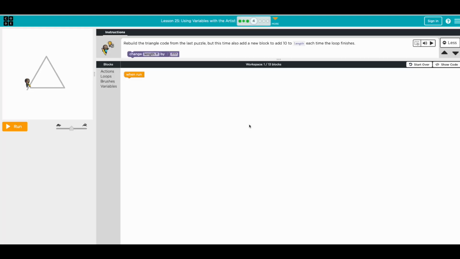Cool, let's run. Awesome. Next. All right, so the next challenge: rebuild the triangle code from the last puzzle, but this time also add a new block to add 10 to length each time the loop finishes. So now the sides are not going to be the same. They are going to change each time the loop finishes.